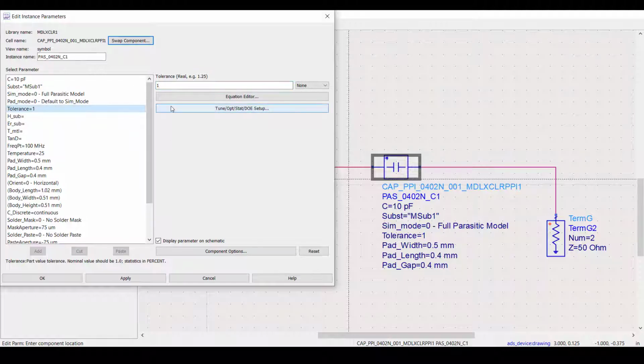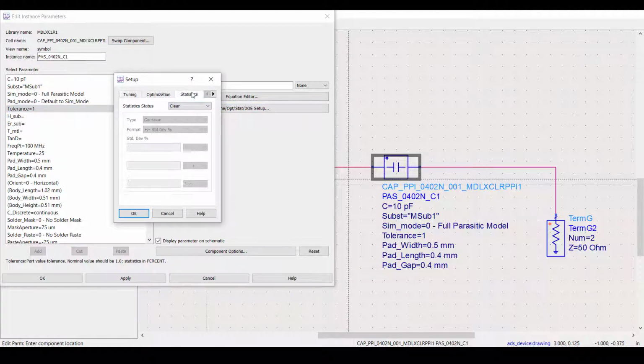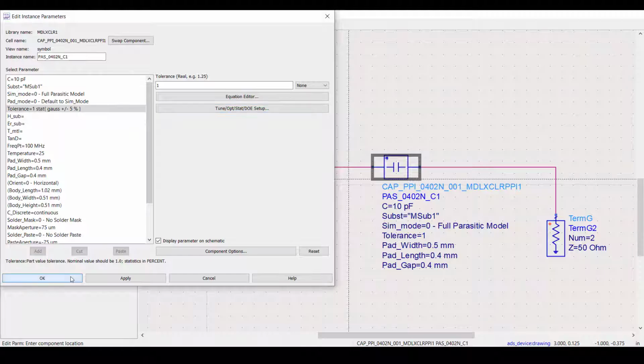Let's click the Setup button, and then we'll select the Statistics tab. We'll enable this, and then notice how we can select different statistical value types. We'll go ahead and select Gaussian. We can also choose a statistical value format. In this case, we want to specify the standard deviation as a percentage of the nominal part value. So we'll go ahead and choose that option, and we'll set the value to 5%. Note that the capacitor is set to 10 picofarads.